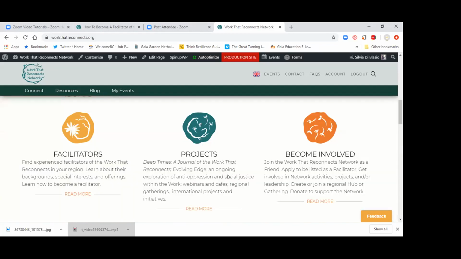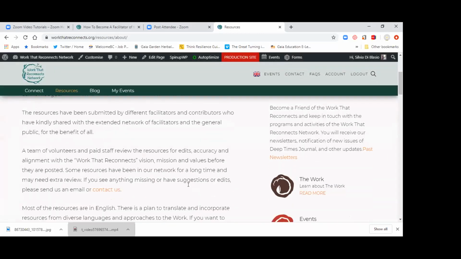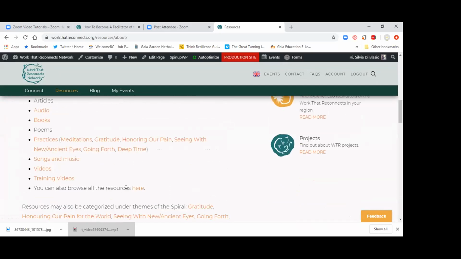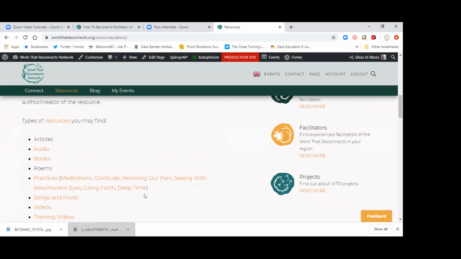The website also has many different options for you to look for resources. So if you click here on resources, you will see that they are all organized by type of resources. And you will see audio books. The ones that are not clickable is because we don't have them there yet, but we are uploading those. So you will see music, you will see training videos here for those of you who are starting with the Reconnects. You will see practices and the different practices organized by the spiral.